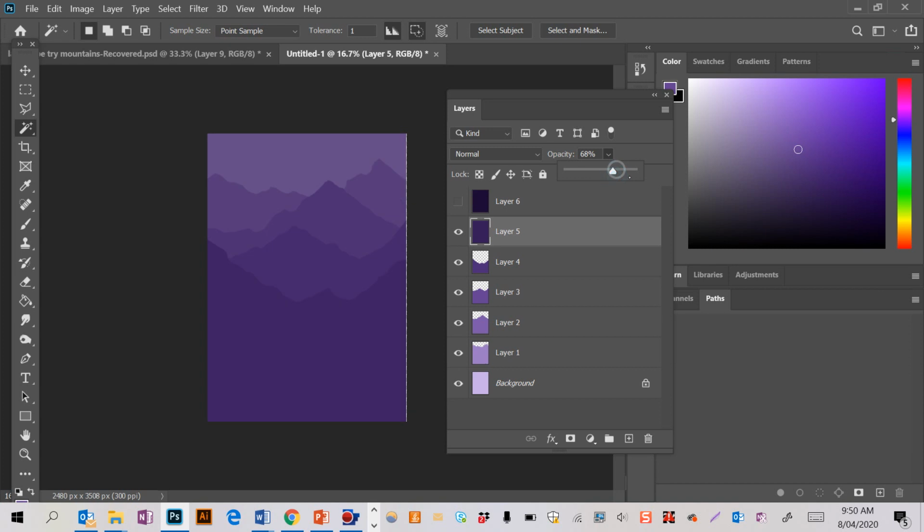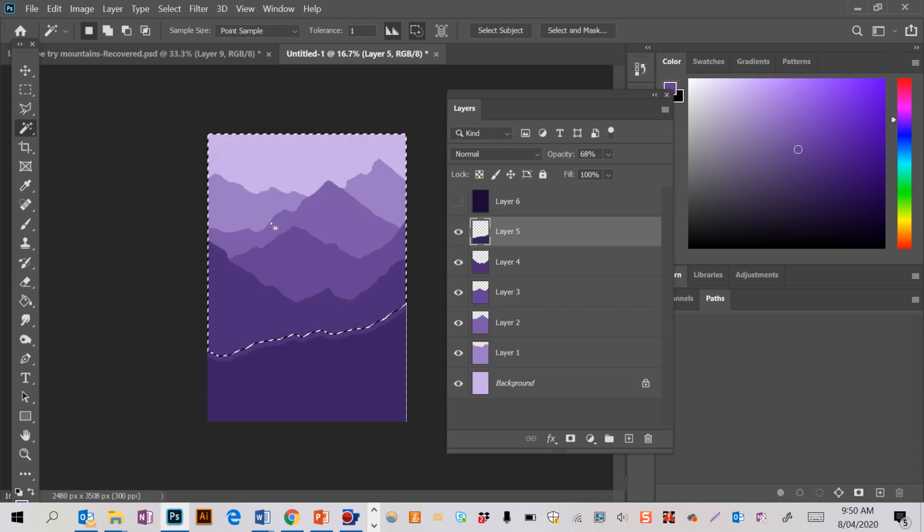Opacity lowered. Eraser. So obviously, as we get closer towards us, we're going to see fewer mountains because they're closer to us. So this one's just going to be a bit more subtle. It's just going to be one slope. Like that, just one slope. Magic wand, delete, Control D, change that to 100%.